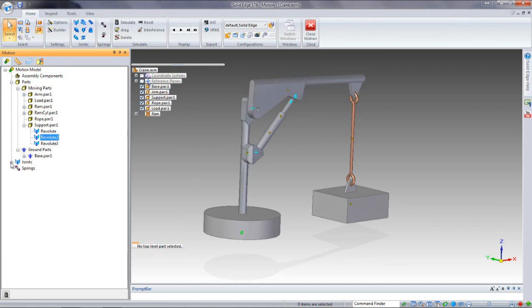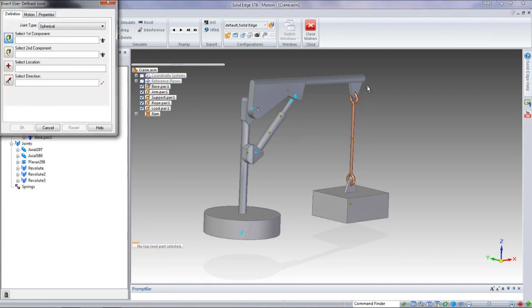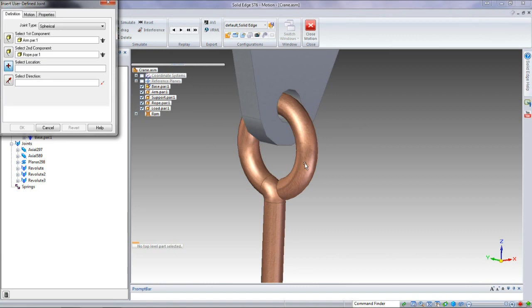I'll expand out the joints. I've got an axial line in the ram. I've got another axial line on the top joint. I've got a planar and a few revolutes. Okay, now these cover the different aspects that I want to look at. However, like I said, at the moment I don't have any joints on here, and I want to set up some fairly special joints. They're called spherical joints, and I'll just zoom in. I want a spherical joint between that component and that component.